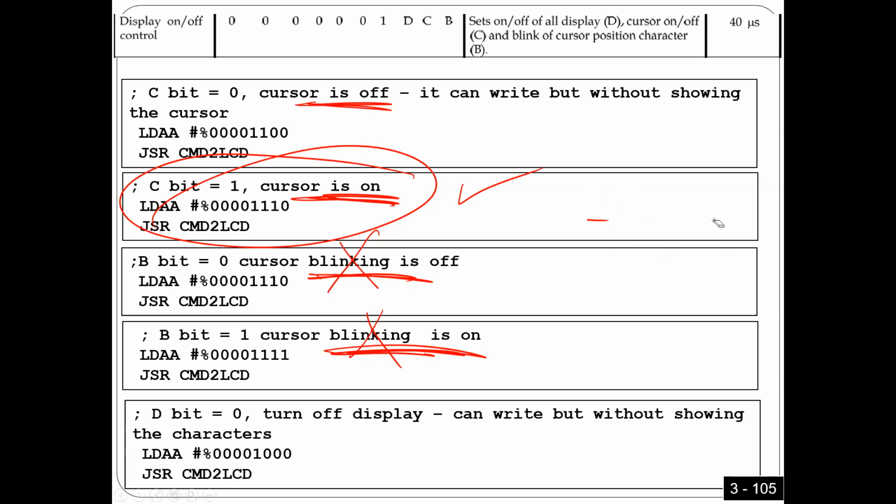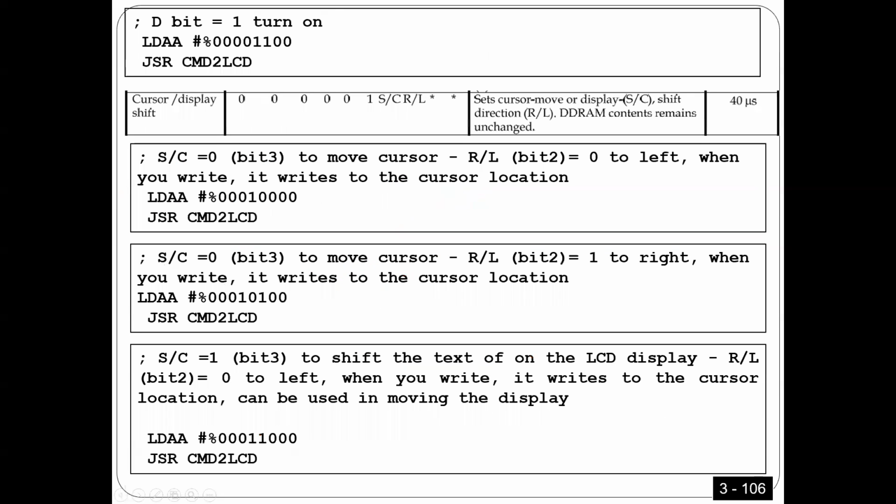Also, I explained some instructions to turn the display off, and also if you want to turn the display on. Also, I explained here some instructions if you want to move the cursor to the right or move the cursor to the left.